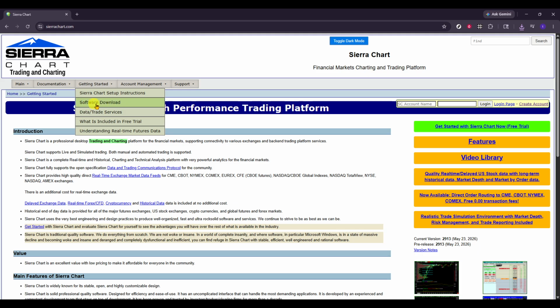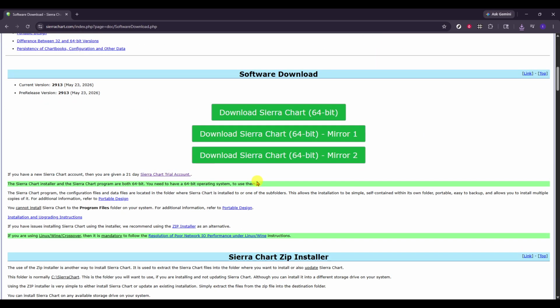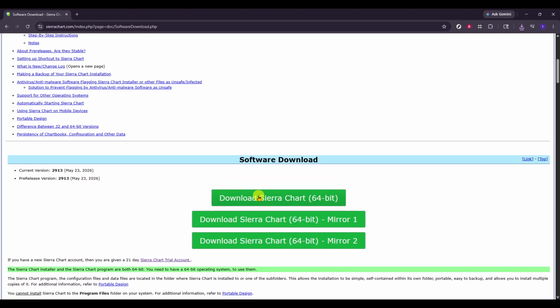Inside Getting Started, find and click on Software Download. This is where Sierra Chart provides the installer for Windows systems. The process is the same whether you're on a laptop or a desktop PC. Note that Sierra Chart is designed for Windows, so if you're using another operating system, refer to Sierra Chart's documentation for guidance before proceeding. On the software download page, look for the download button and click it.